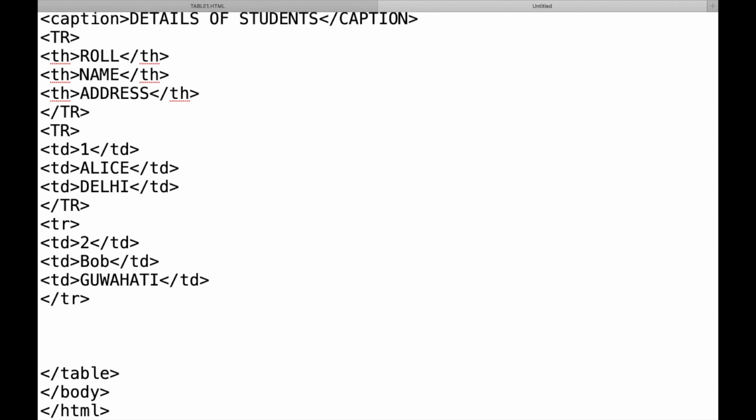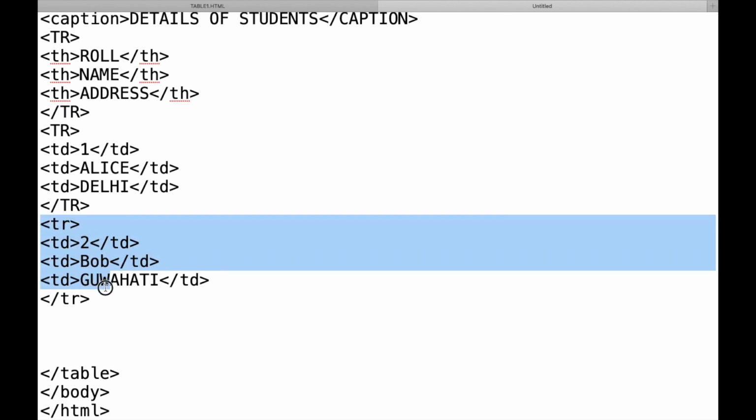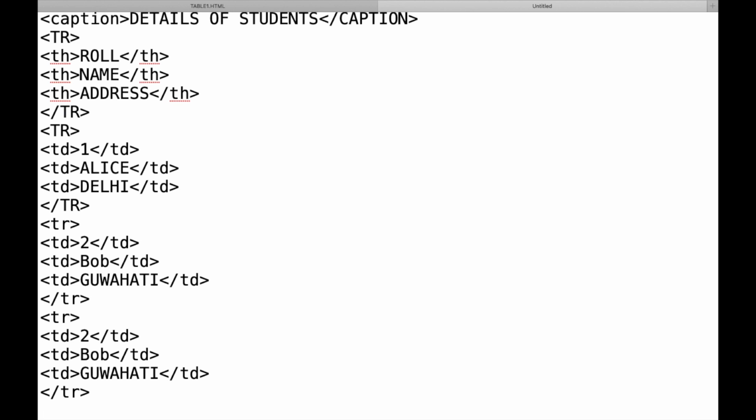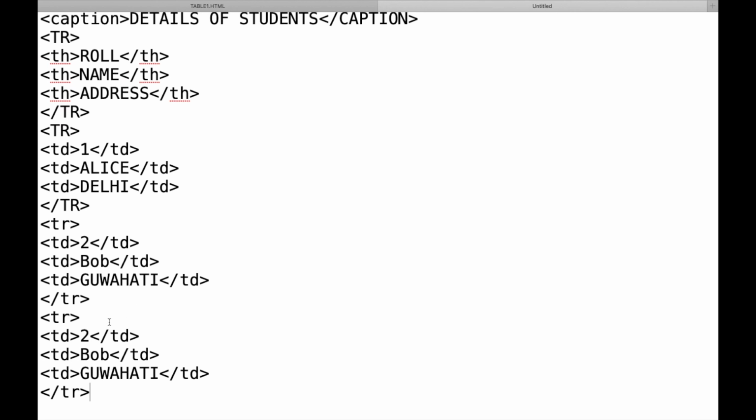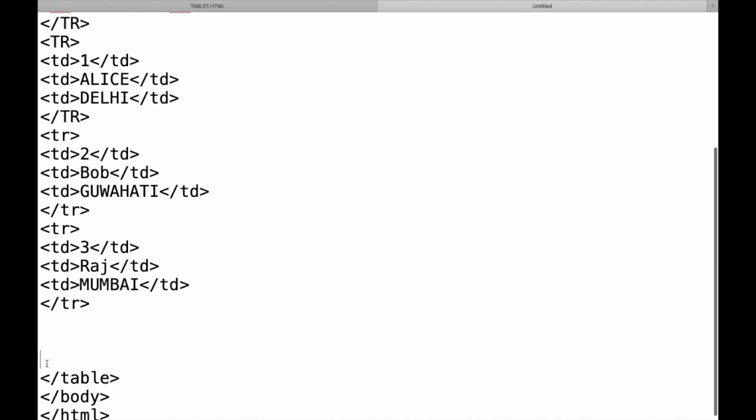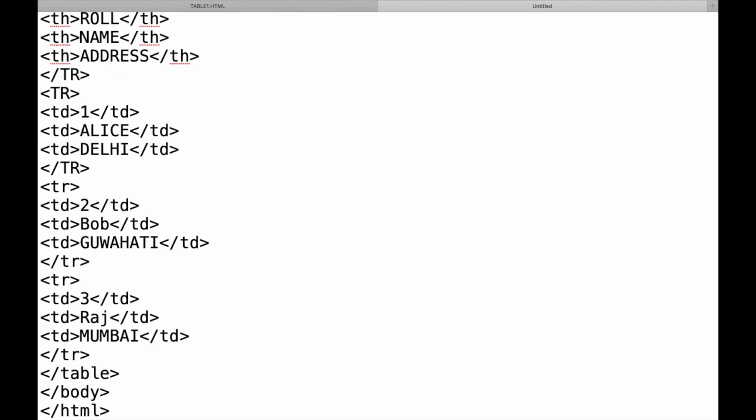And now we have another one row. For that row it is similar, so we can just copy and paste these parts, just the data items will change. Roll number is 3, name is Raj, and the address is Mumbai. So, within the first TD tag we will give roll number 3, name as Raj, and the address as Mumbai. Okay.